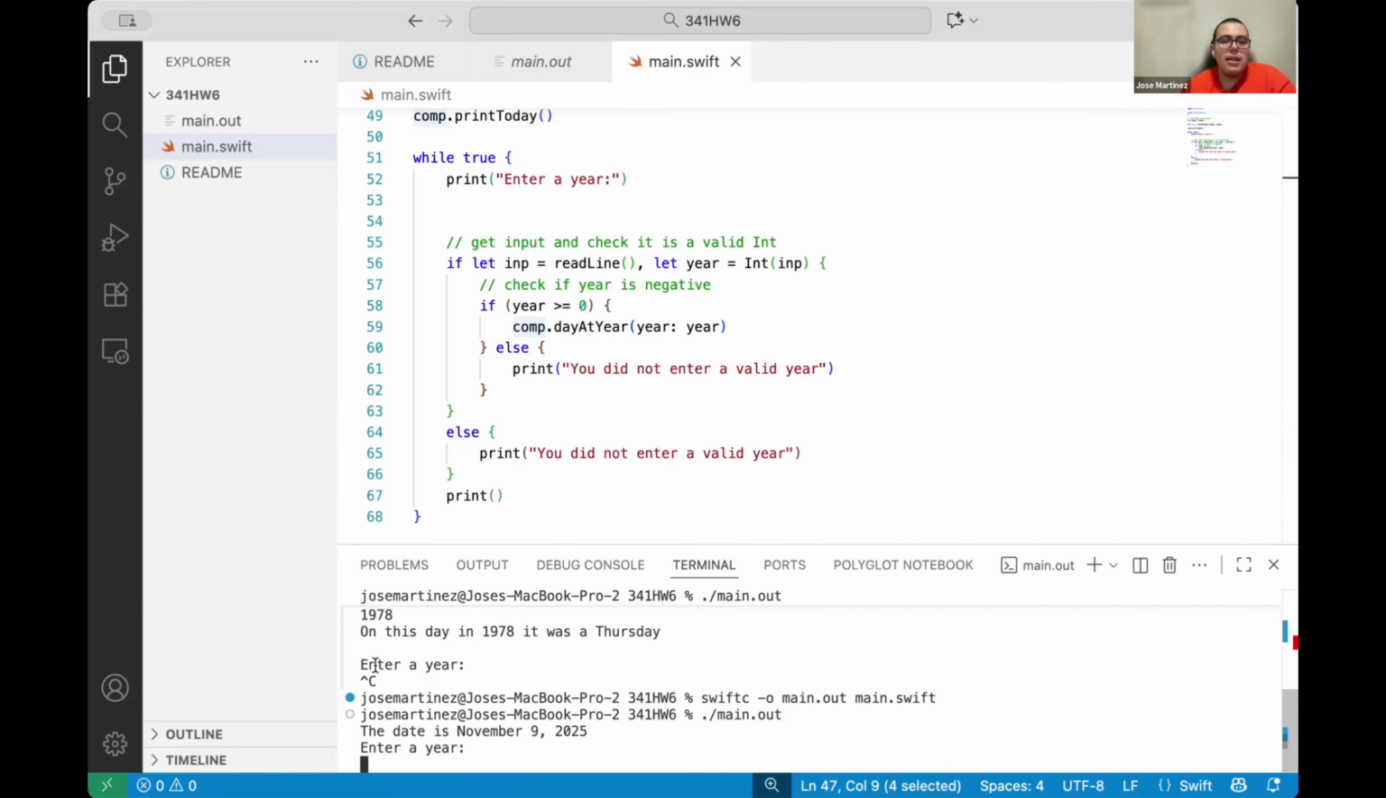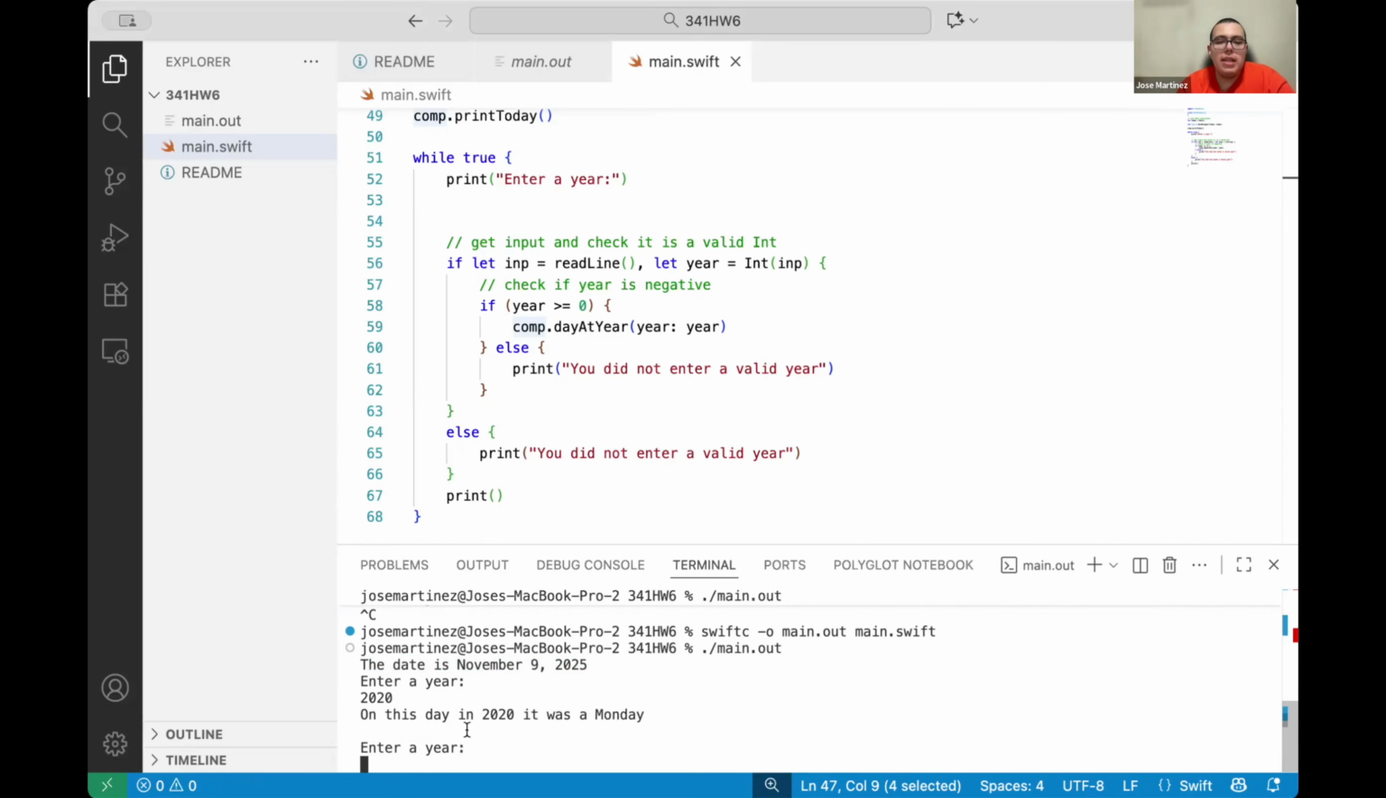Now, what this program does is that it outputs today's date, which is November 9th, and whatever date it is when you run the program, it will output that. And then it asks you to enter a year. So if I enter 2020, it's going to tell me that on this day, meaning November 9th in 2020, it was a Monday. And in 1900, it was a Friday on this date.